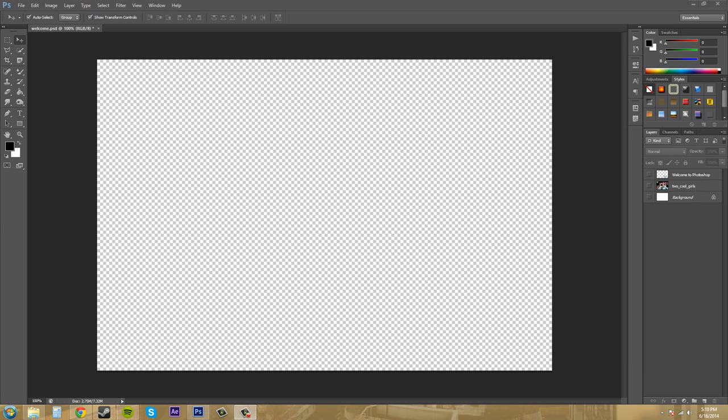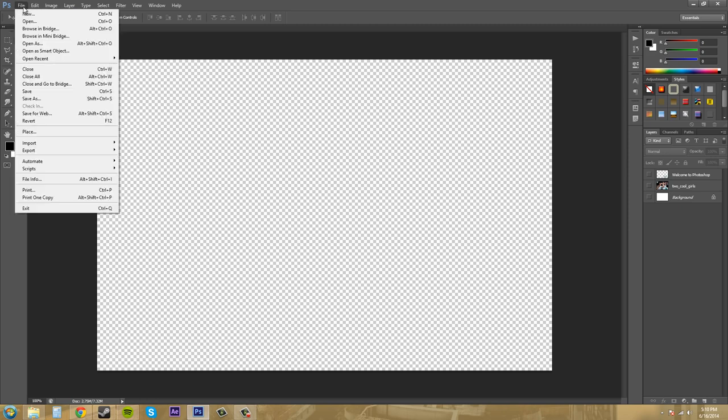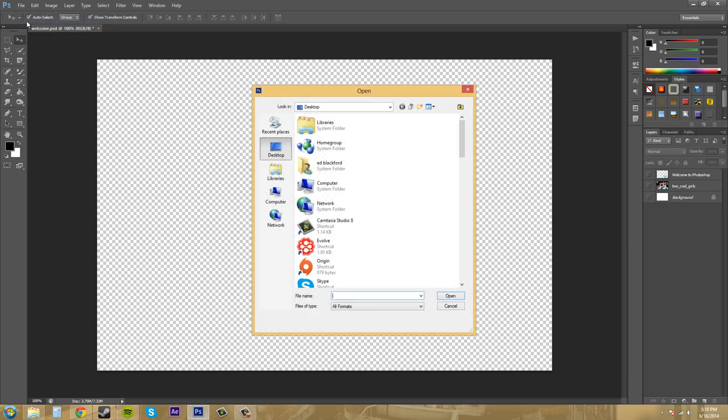And in this tutorial we're going to go over opening up images and how to place images in your document or insert them into your document. So the first way and the easiest way to open up an image is come up to here and click on File, and then we're going to go to Open.